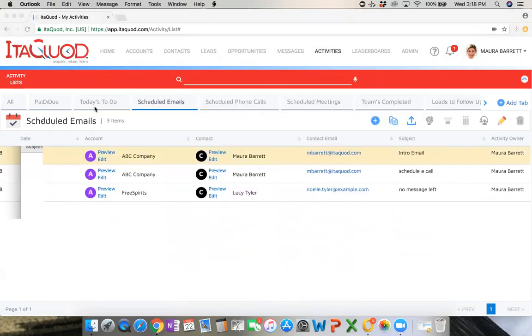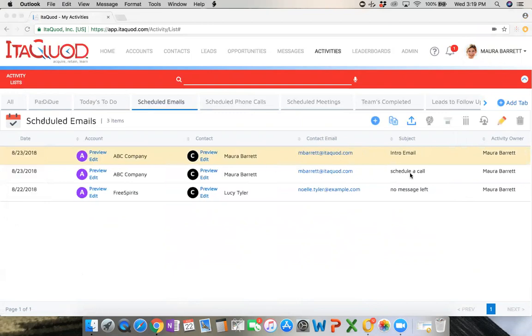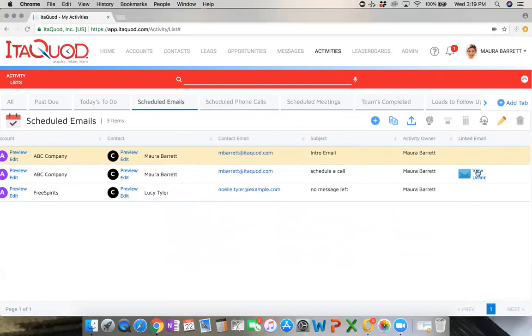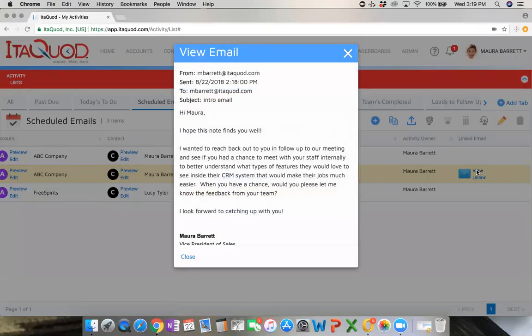Now, Itaquad will leverage the email service that you use within your organization. However, that email will link directly back into Itaquad so that you can go ahead and view the details of the email and the communication that you sent out to that prospect and or client.